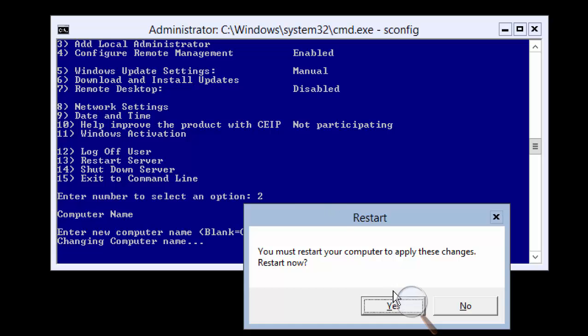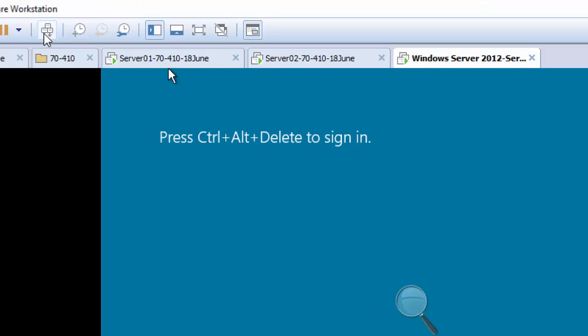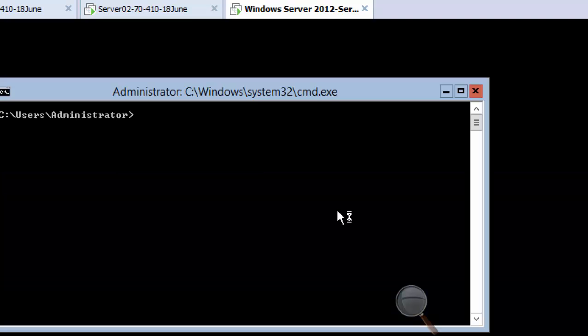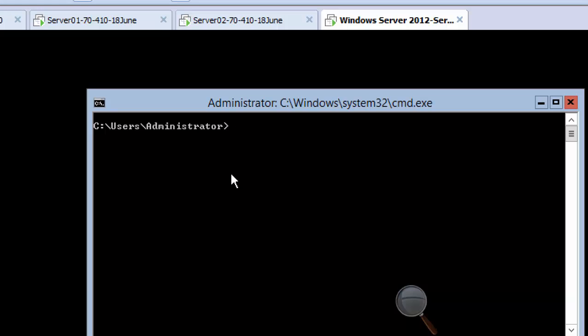It says you must restart your computer to apply these changes. Everyone sees that? Press yes. Because it will restart fast, it's okay as well. Okay, we're back, and send Control Alt Delete. Since we did not join the domain, we're still going to log in from local administrator XYZ, small XYZ, shift 423, enter.